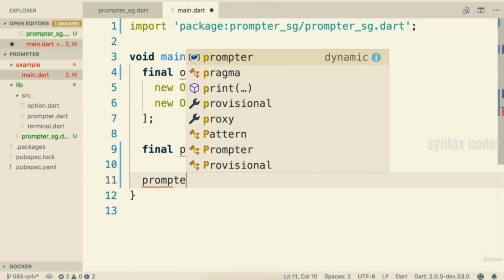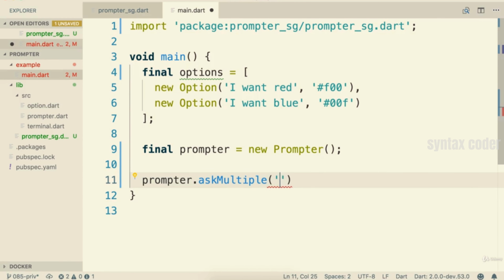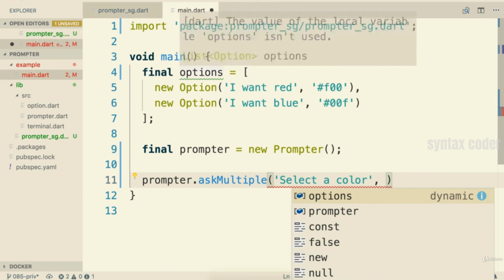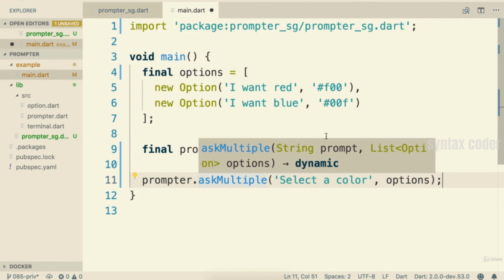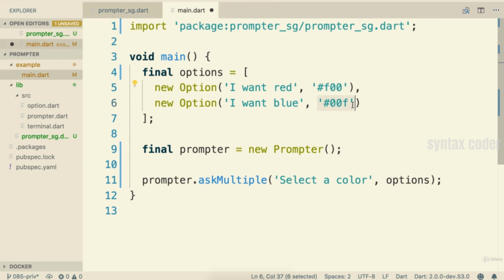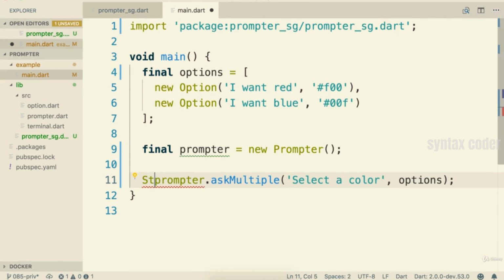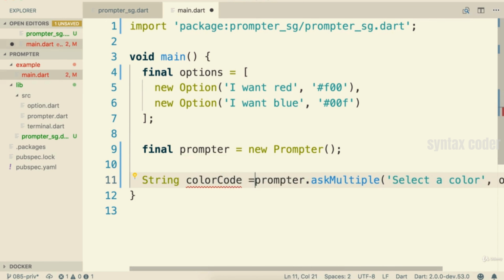So we'll say prompter.askMultiple, we'll provide a prompt of "select a color", and then we will pass in our list of options. Now, of course, we want to make sure it's really clear that askMultiple right here is going to return whatever data property was passed into the option. So as a return value, I'm going to create a new variable. I'll call it colorCode, and it's going to receive whatever comes back from askMultiple. And so hopefully in this case, it's going to be at least somewhat clear to people who are reading this example file that colorCode is going to contain the relevant color code that was picked here.